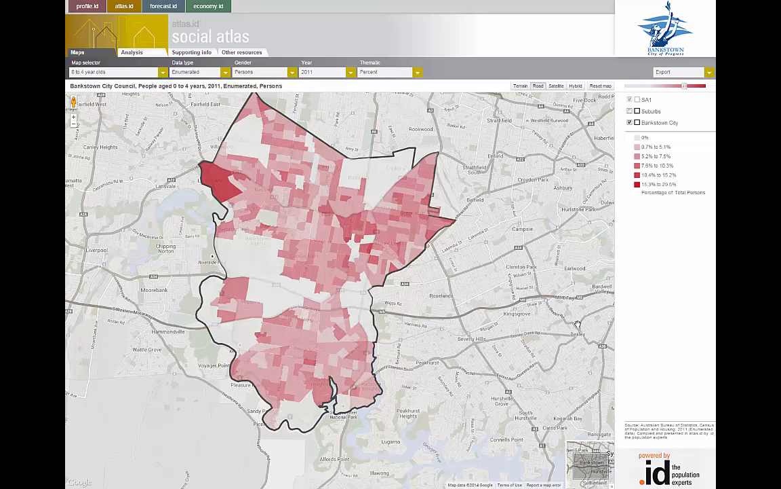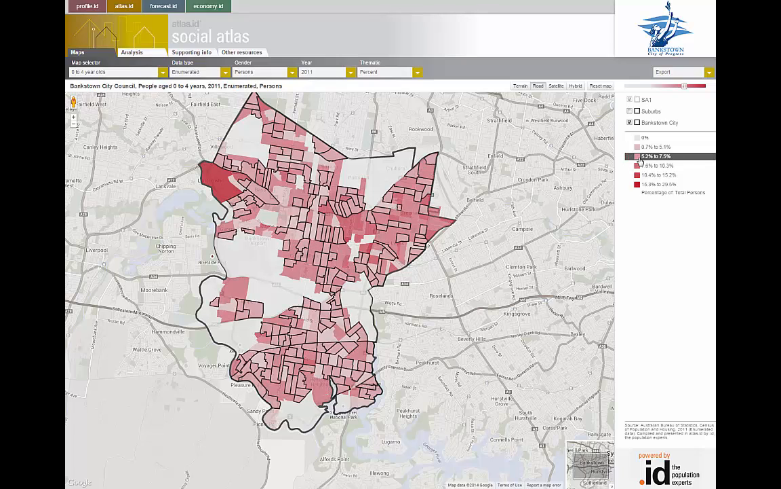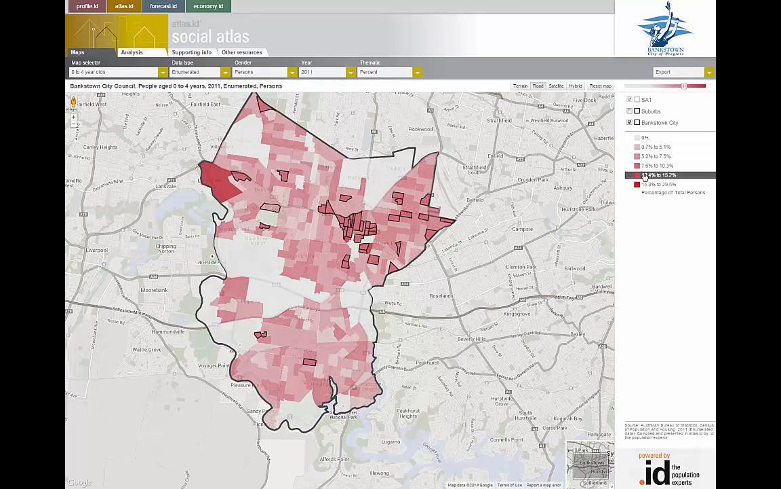Other controls for the map itself are in the legend area on the right hand side. The legend itself shows the different shades applied to the ranges of number or percentage on the map. The best way to interact with this is to move your mouse over one of the ranges, which highlights all of the SA1s falling into that range. That's a great way to bring out the spatial pattern in the data. In this case you can see the high concentrations of 0 to 4-year-olds within central Bankstown here.